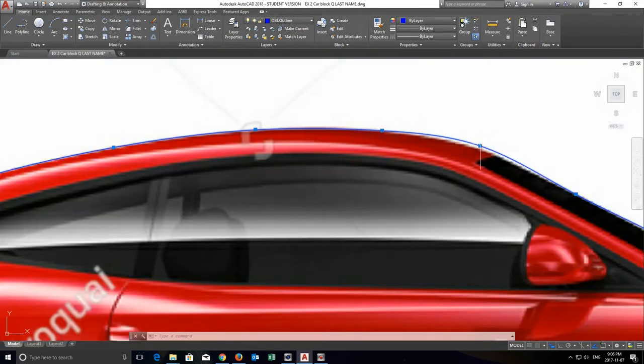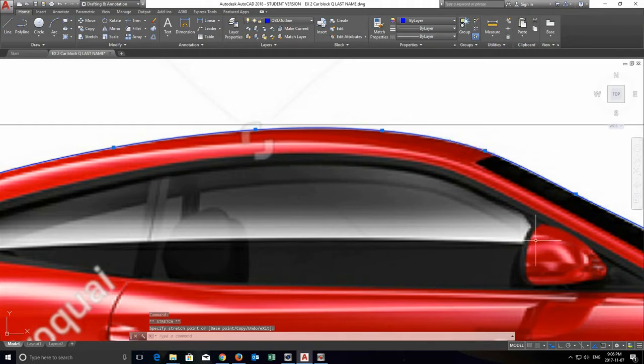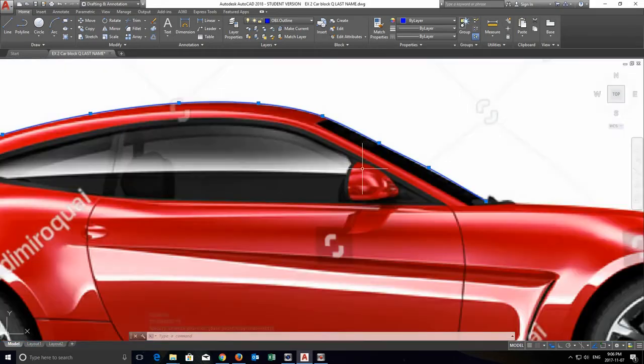Okay, and I kind of missed a point right here. I'm going to drag that down a little bit, and I can move it around until my curve fits pretty nicely. Okay, that's pretty good. Drag that down a bit.